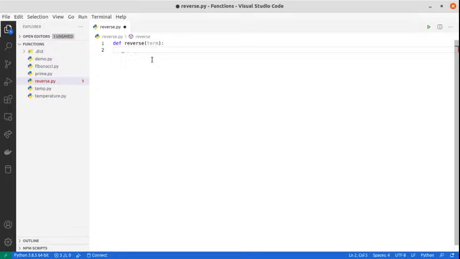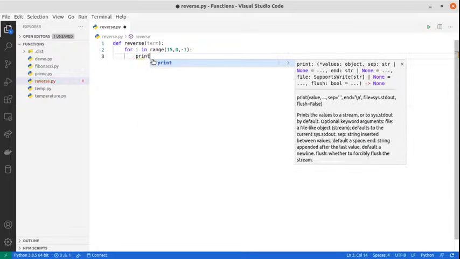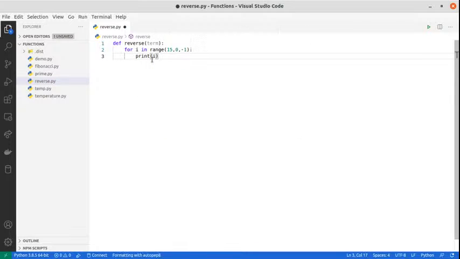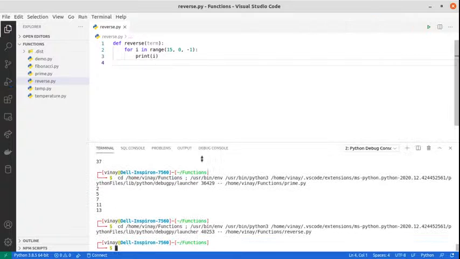Yes, sir. Okay. So either we can use while, but I'm not using while. Do you want while or for? Sir, for loop. Okay. So we'll just say for i in range, we'll say 15 because we want to start from 15. We'll say 0 and then we'll say minus 1. We want the step to be minus 1. We'll go over here. We'll say print(i).